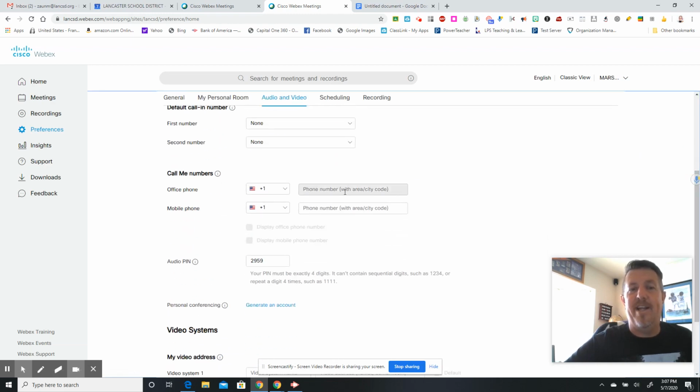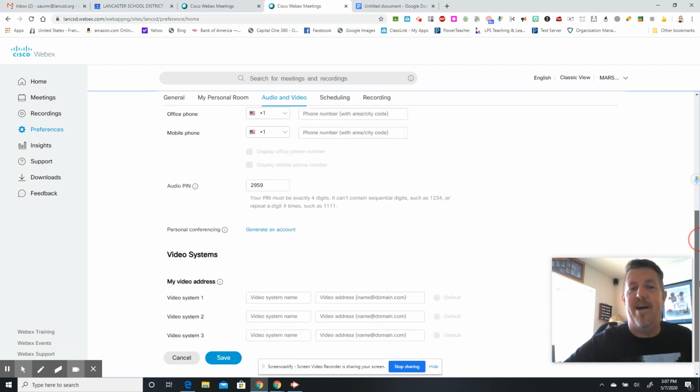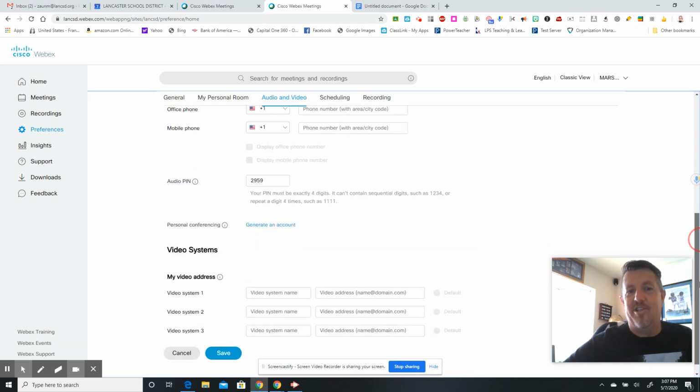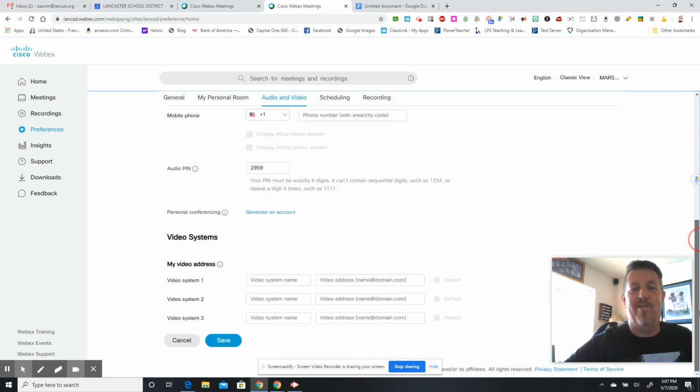It also lets you put in call me numbers if you want people to know your phone number to get a hold of you. You put in your Google Voice number or whatever phone number you want them to contact you at. This is your audio pin. Again, I use the same one, and that makes it easier for you to have that. And then if you have a video system, you can do that. You can save at any point.